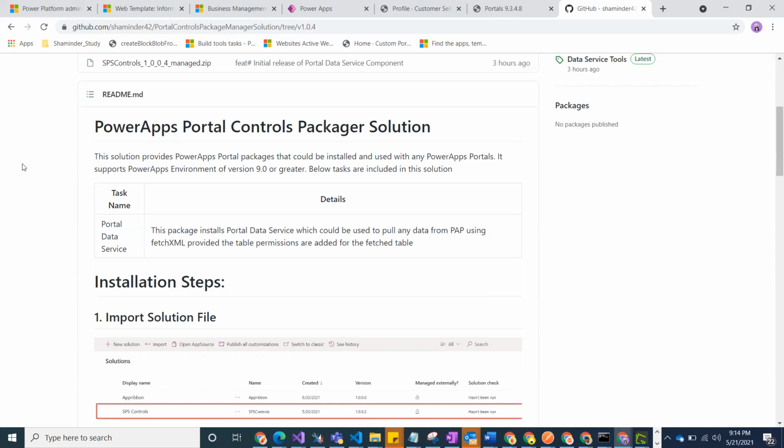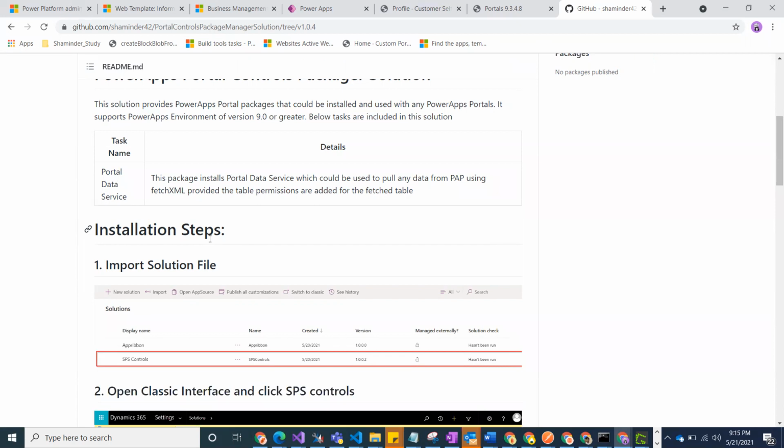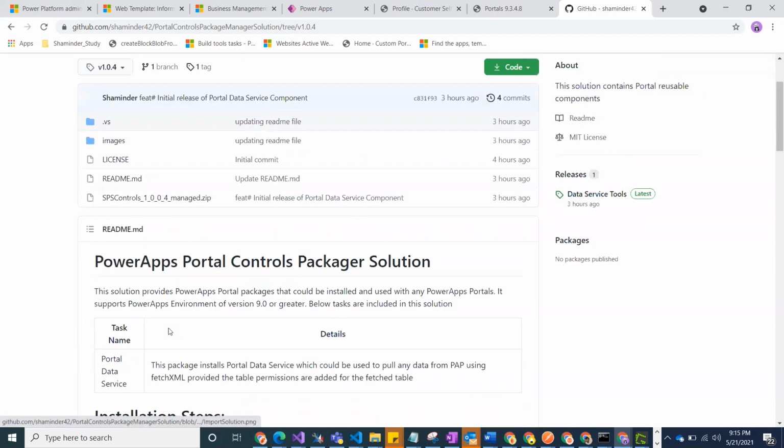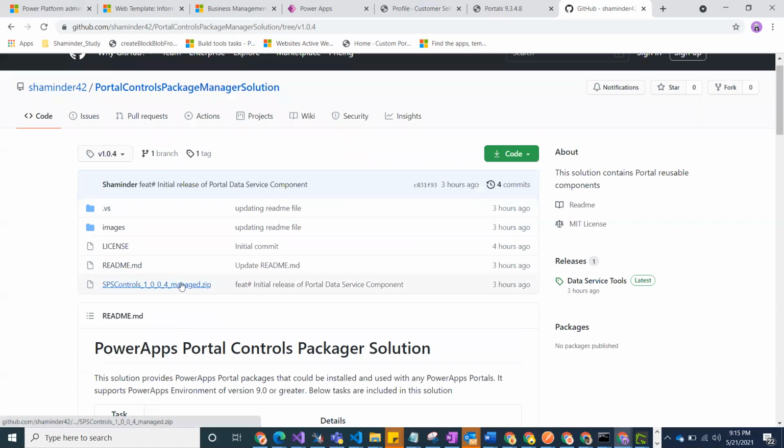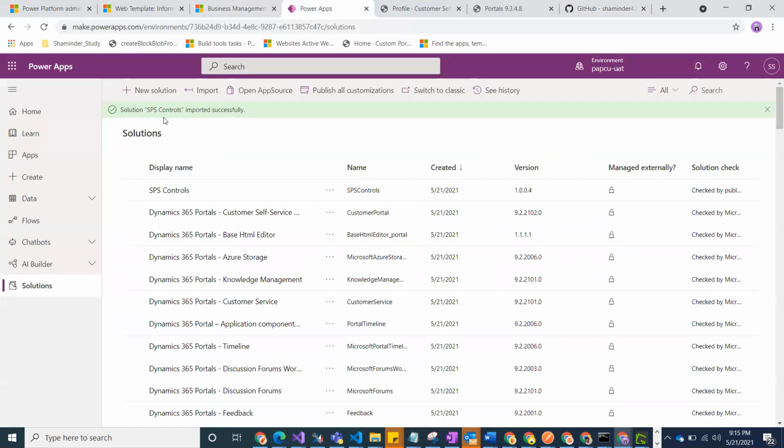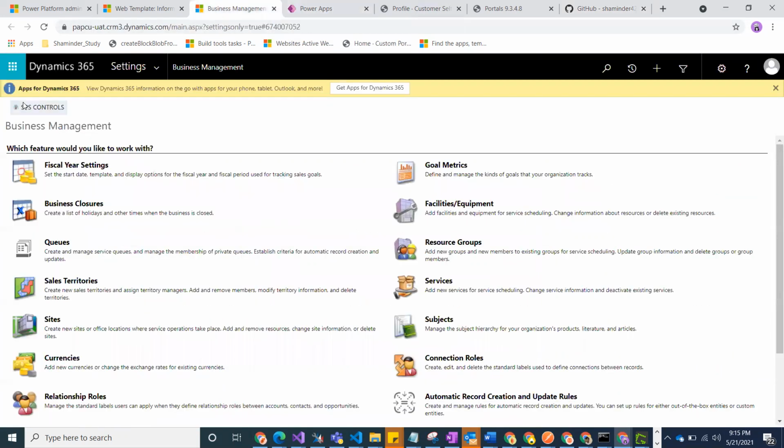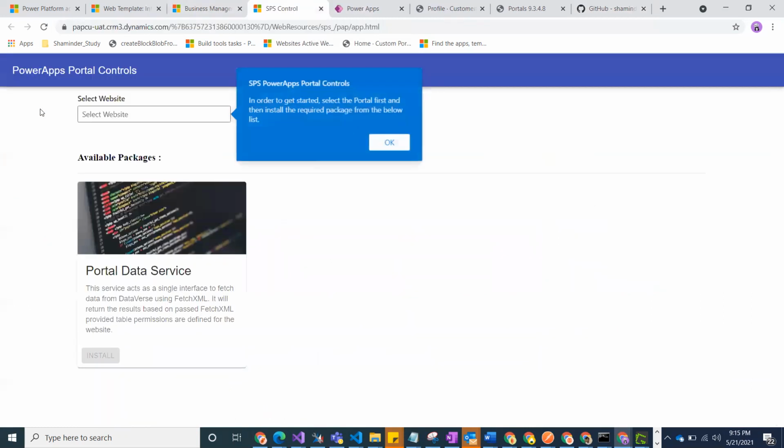In order to work with the data service, there are a few installation steps we need to follow. The first one is to import the solution into your Power Apps environment. I already have it imported in my trial instance. Once you have it installed, go to your classic interface and you'll notice there's a button called SPS controls available to you. Click on this.